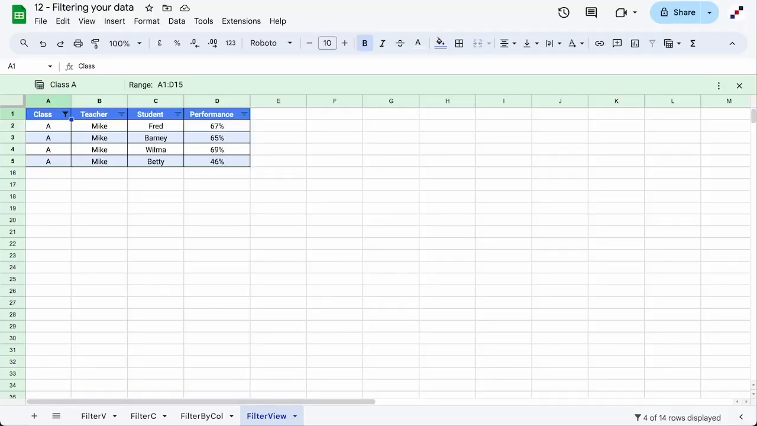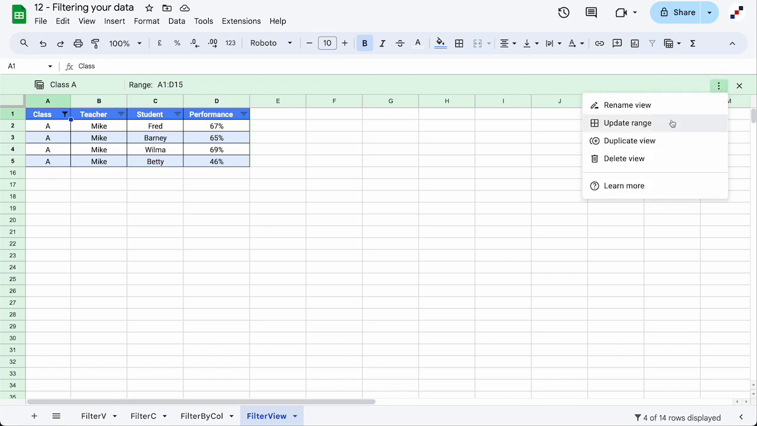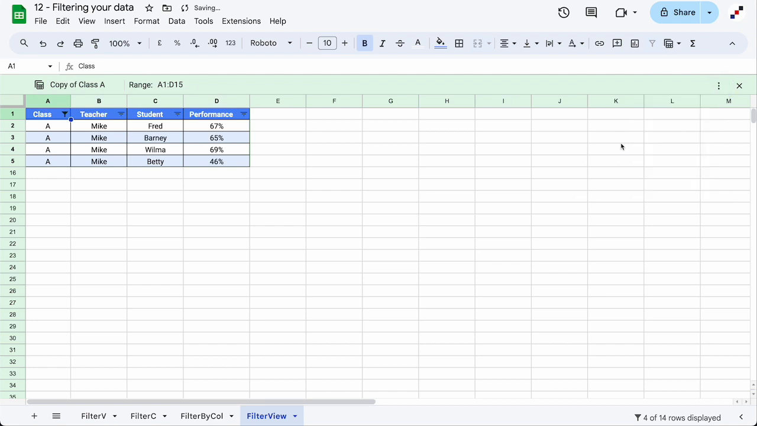Sometimes you want to create filters that are similar to each other. And the best way is to duplicate a previously made one. For example, for this class performance list, I want to create a filter for each class. So let's create one for class B from the class A filter we've just made. Click on the 3 dots at the top of the sheet and click Duplicate View. And this makes a copy of the existing filter.